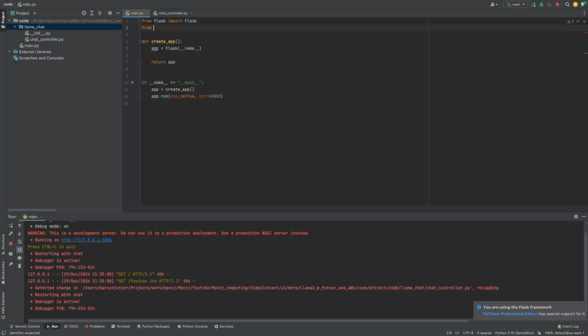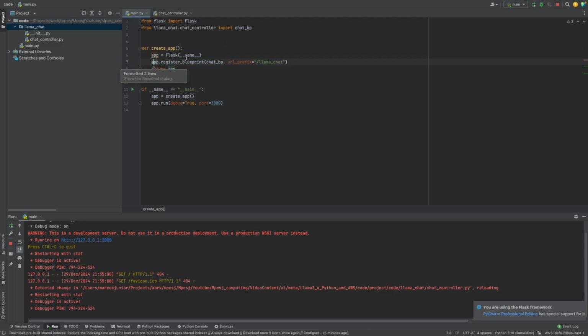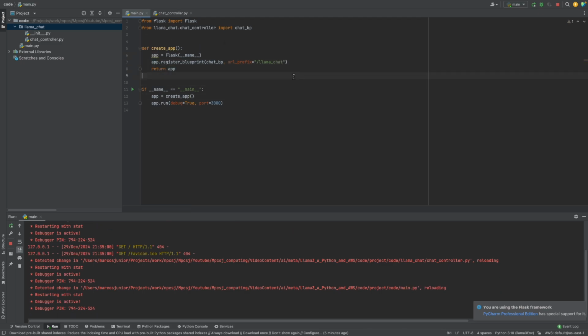So let's go back here to our application, and then let's import our controller as a blueprint. So from llama3.controller import chatbp, and then let's register our blueprint, and then I pass the chat blueprint URL prefix Llama3. Perfect. So here we have our blueprint configured with our application.